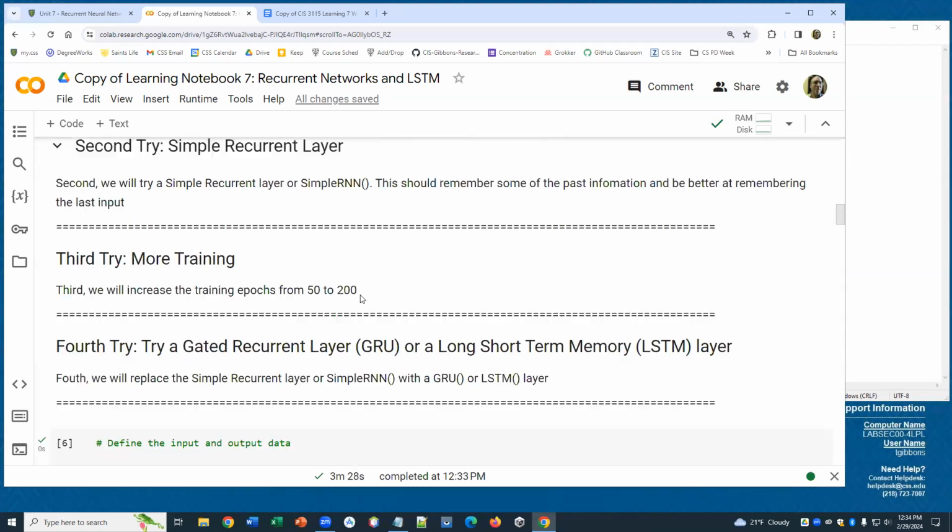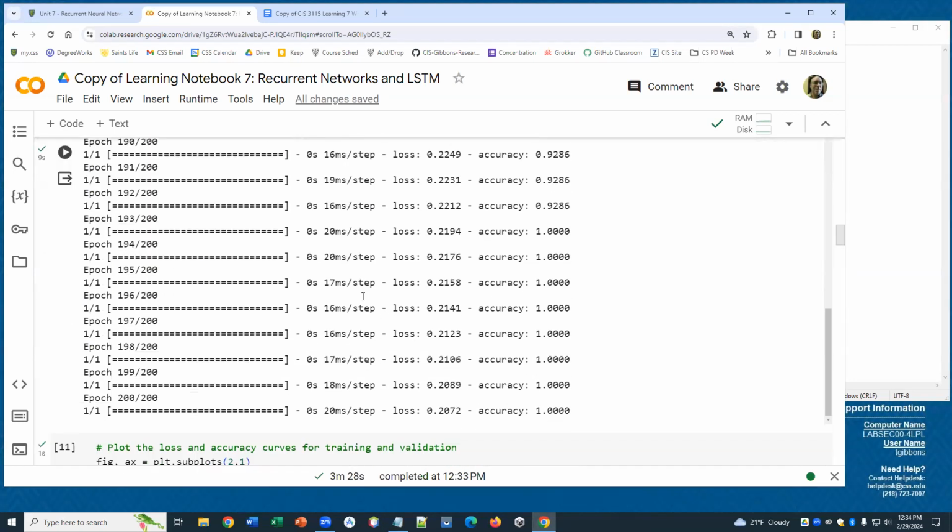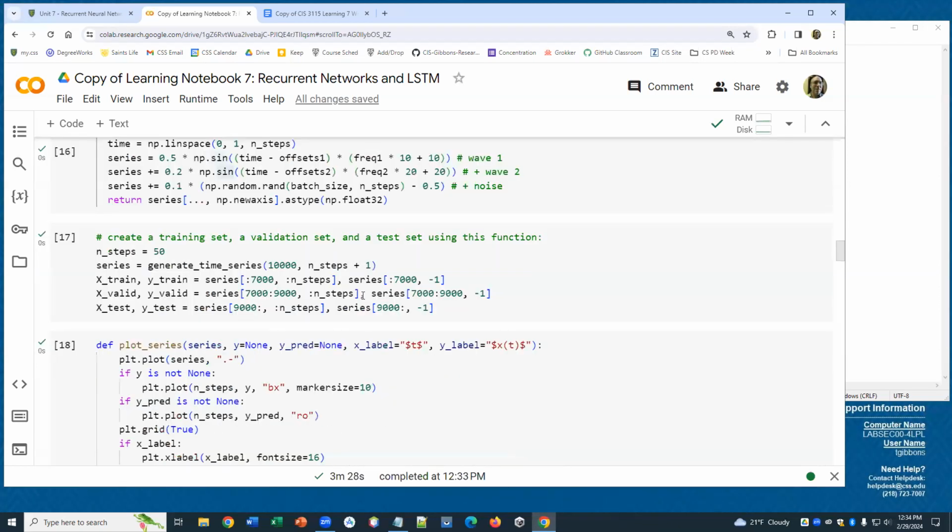Okay, let's see how I'm doing down here with my deep learning. Did I talk long enough?